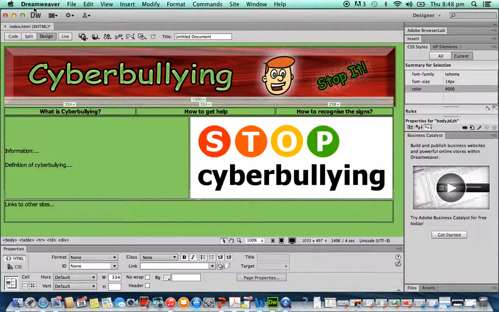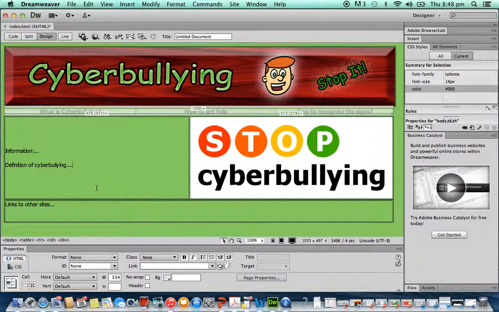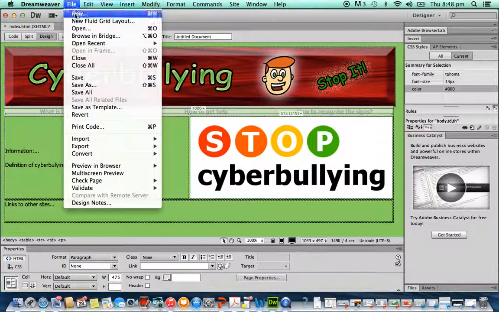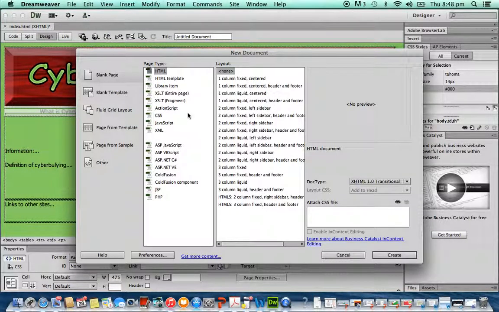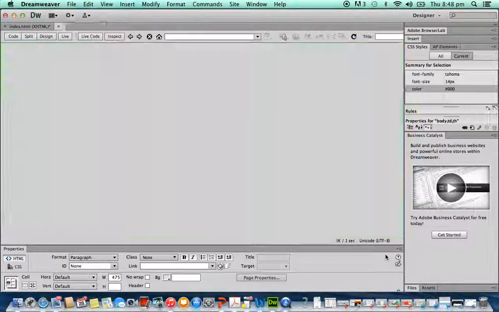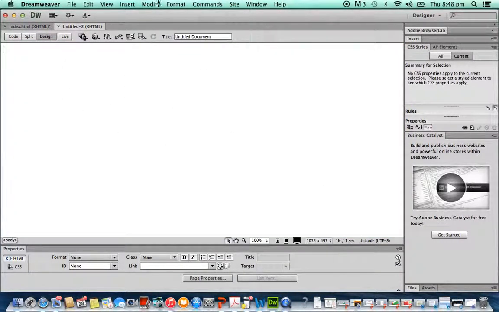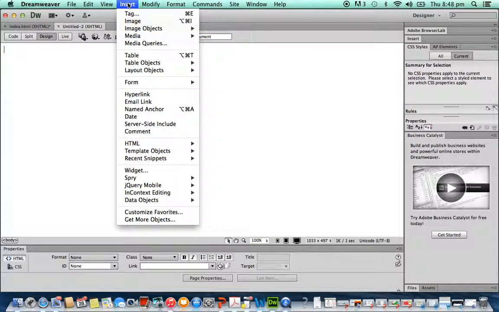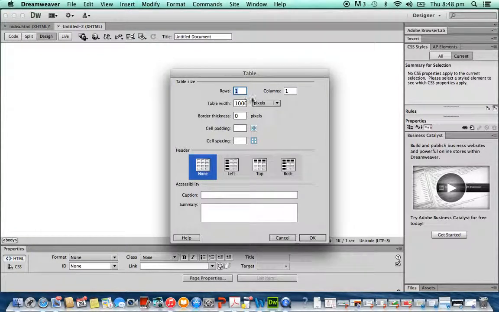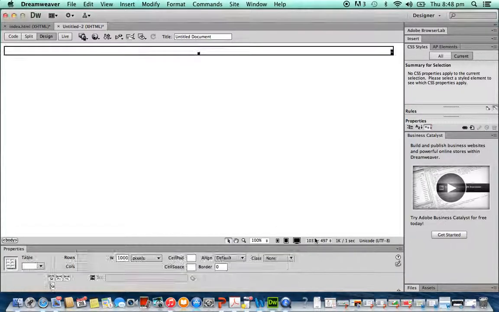So up the top where it says Dreamweaver, if you're not on Dreamweaver, click on the page and go File, New. Again, we create a new HTML. Click Create and you should see a blank page. Again, you insert the same kind of table. So insert table, 1 row, 1 column for the banner, 0 pixels border thickness, table width 1000.